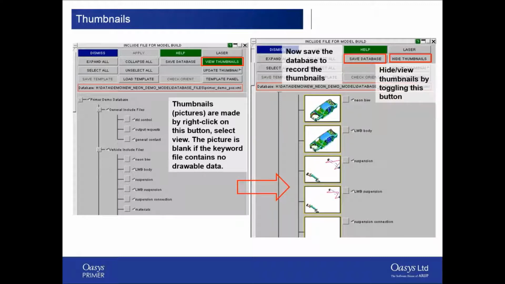A couple of other things you can do within the template, the database panel. There's a button that says View Thumbnails. What this allows you to do is create little thumbnail images of each of the different components in your model and display them on this panel. This is just a visual aid to help you identify what's in those components. When you save the database out, those thumbnail images will be saved in the database, so that when you read the database back in again, those thumbnails are available.